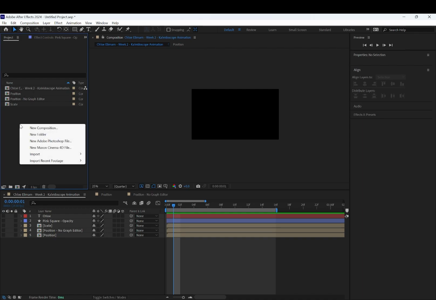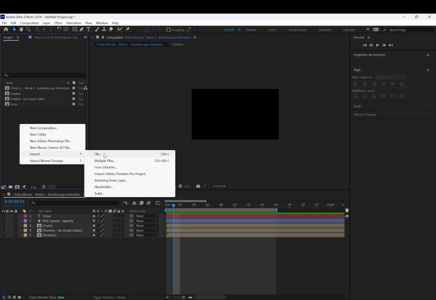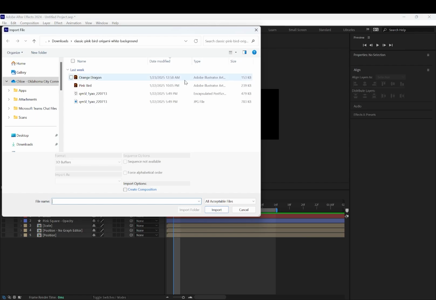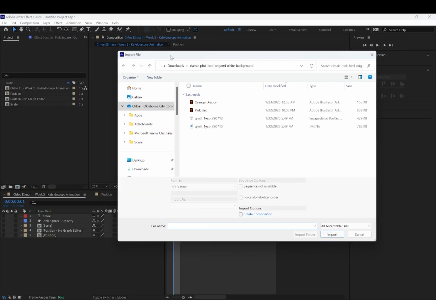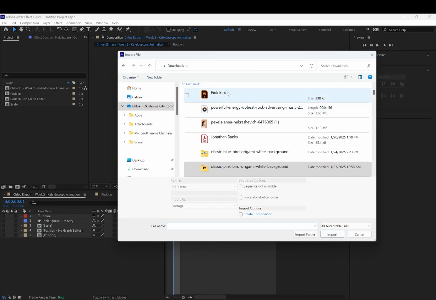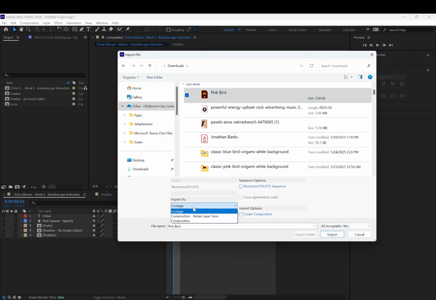So I'm going to right click, I'm going to say import file, and it's going to pull up my file explorer. It'll be your Finder if you're on a Mac. And I can grab, let's use this pink bird Illustrator file. Before I click import, it's very important you change this where it says footage to composition retain layer sizes. And now I can click import.